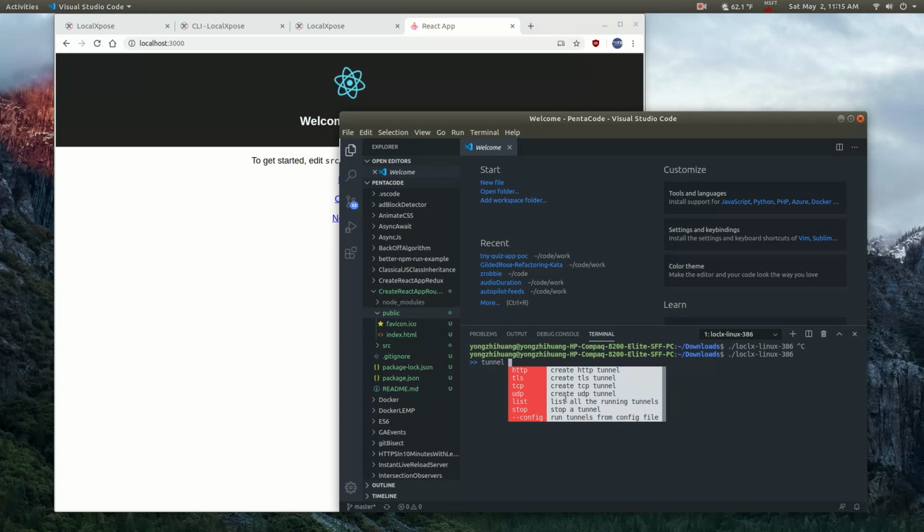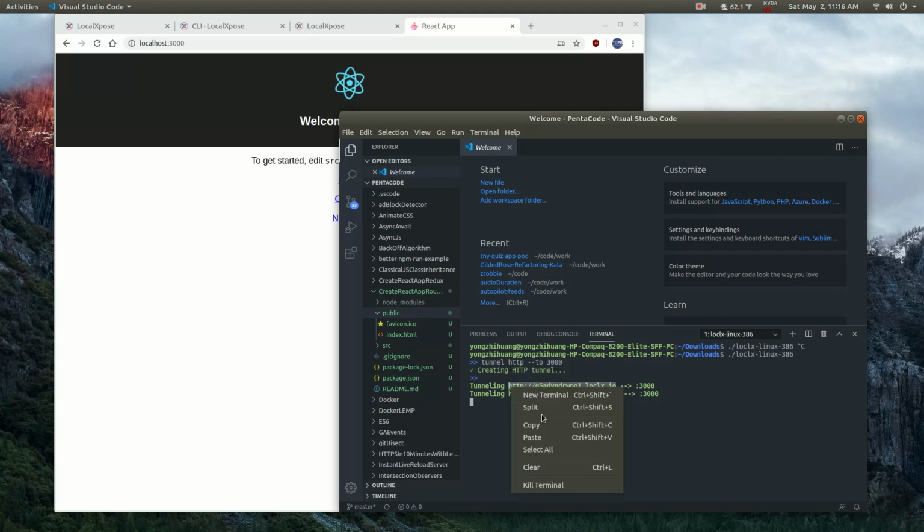In my case, I want to expose the HTTP server with the port 3000 to the outside world. So I can do HTTP, and then you do --to, and then type in the port. I want to do port 3000. If I press enter, you can see here it's tunneling my localhost 3000 to these two URLs here. These two URLs are public and anybody can access them.